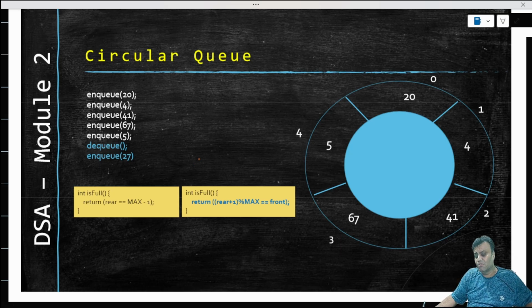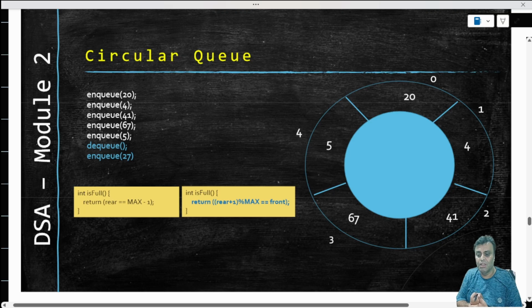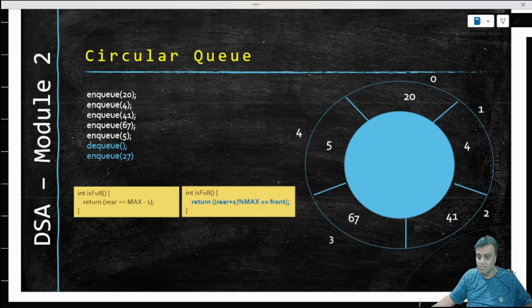The last part of a circular queue, which we still need to change, 3 things we had to change from a linear queue perspective. We have done 2 things. We have done an Enqueue change and we have done a DQ change, but we also need to do a full change, because the logic of full, rear equal to max minus 1, will not hold good. We'll see why. So let us say that 24, 41, 67 and 5 is what we have enqueued, and this is how your circular queue looks like.